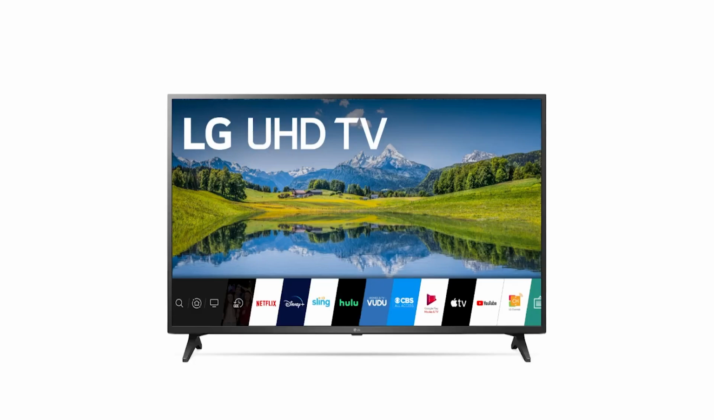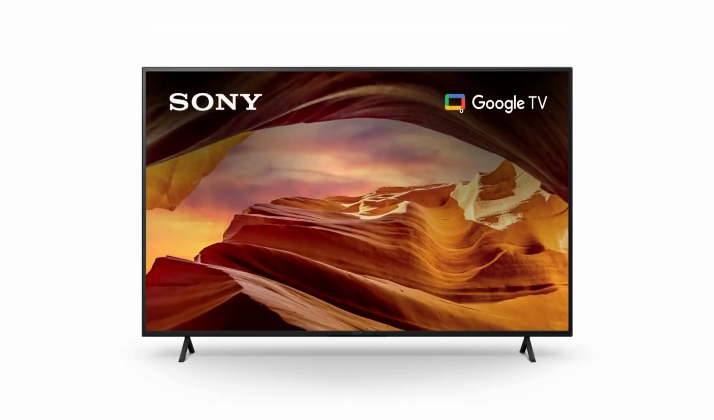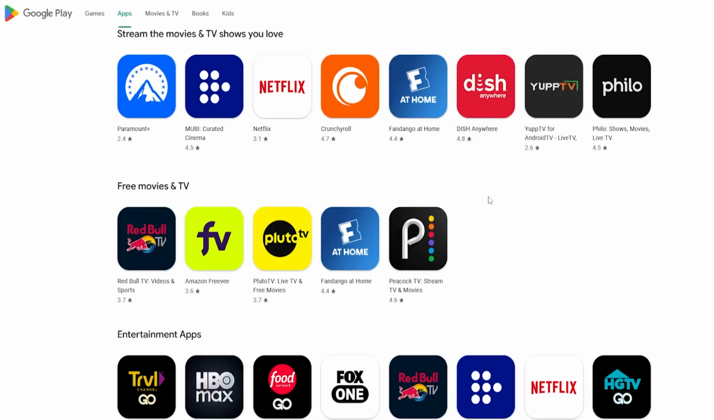Now, there are just a few things that you should know before we get started. First of all, if you have a TV that has something like Google TV, a lot of the Sony ones have this, then you won't even need this video. These TVs are going to give you access to the Play Store, and then you can just go and download ExpressVPN directly onto the TV.